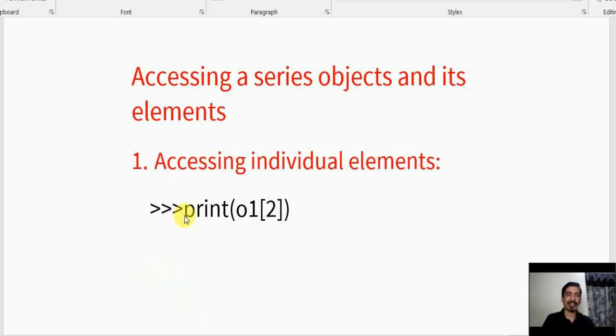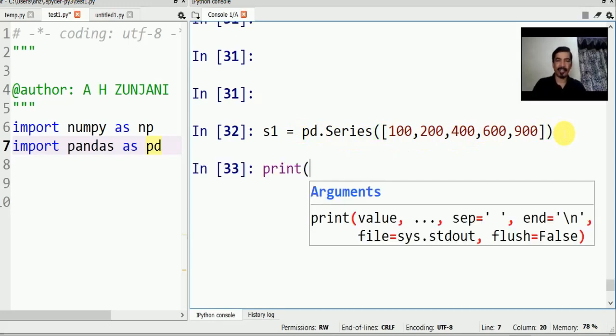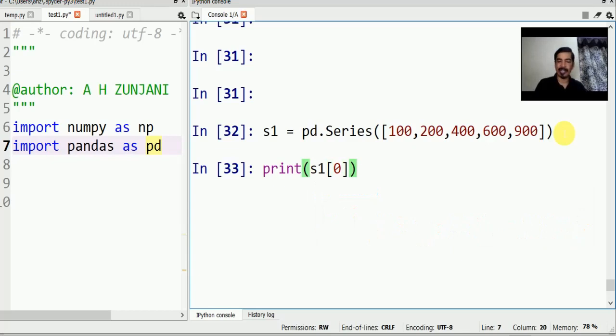From this code you can see here I am writing print, a command to print on a screen. This one is a series name object S1, and within a square bracket we give the index of the element I want to access. Now see here S1 is a series and the elements are 100, 200, 400, 600 and 900. Let's create the series. The series is created. Now I am writing here print S1 series within a square bracket giving index 0. That means I want to see what is the first element. And now you can see here 100.